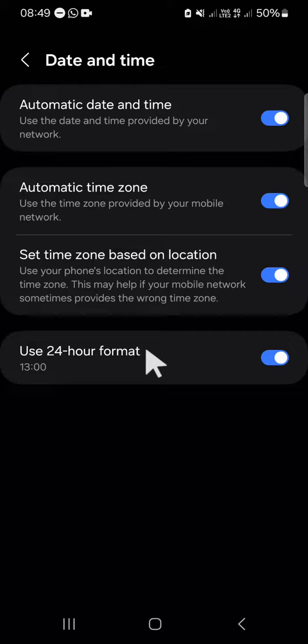Alright guys, that's how we can change time format on Android phone from 24-hour to 12-hour or vice versa. I hope this tutorial will be useful for you.